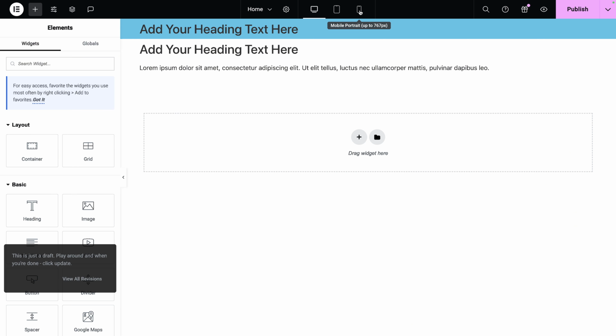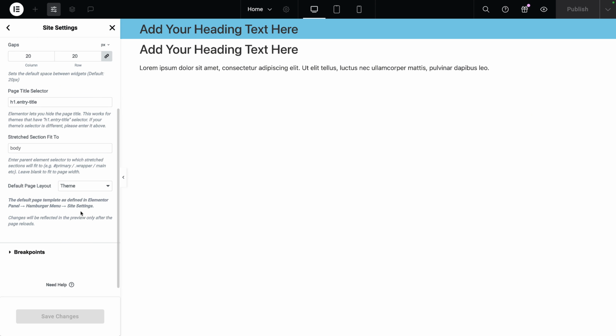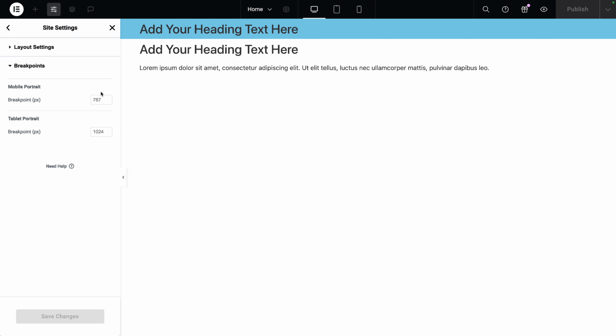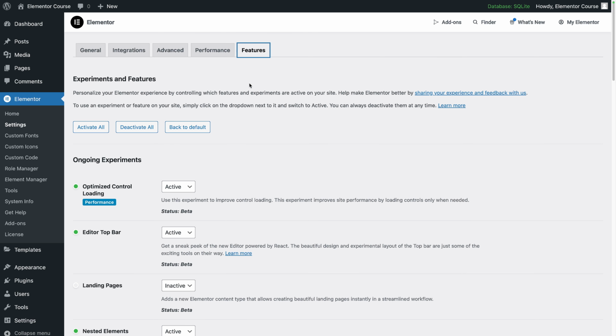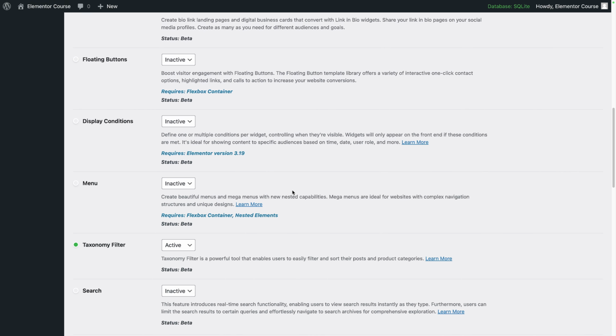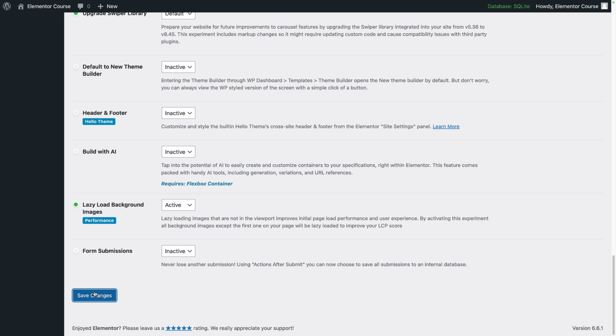What if you want more breakpoints? So you want to now have a bigger desktop, or you want to have a laptop screen, or you want to have a horizontal mobile. What you do is go over to site settings, go to layout, and when you scroll down, you will see breakpoints. The standard ones are obviously mobile and tablet. To ensure that you have the facility to add more, you have to go back into your WordPress Elementor settings. Go over to Elementor, go to settings, go to features, scroll down until you get to additional breakpoints, and we're going to make that be active. Go and save the changes.